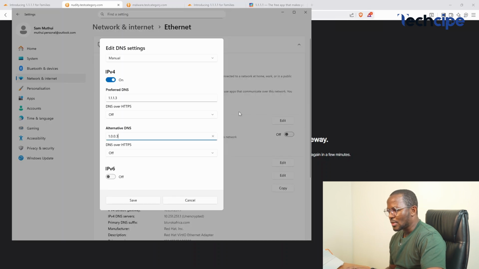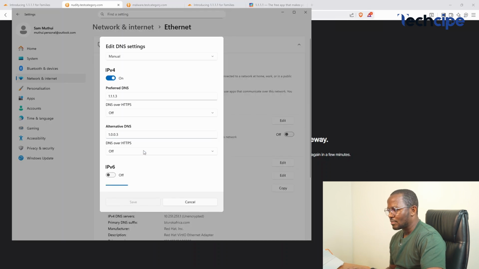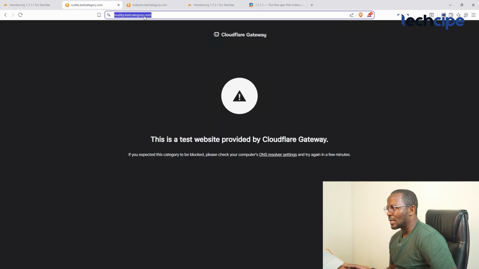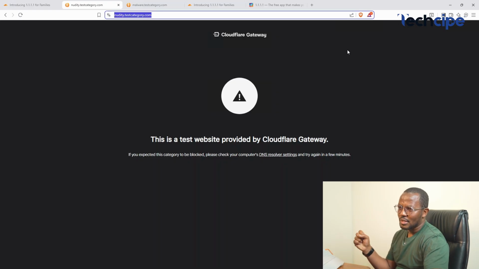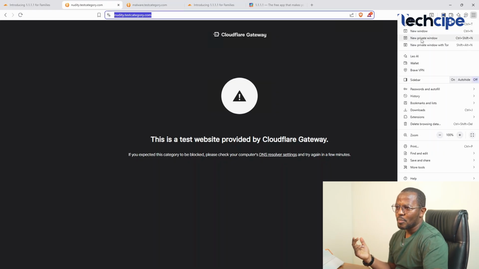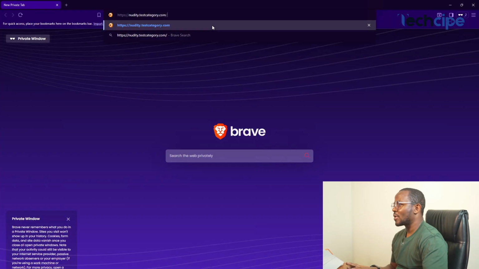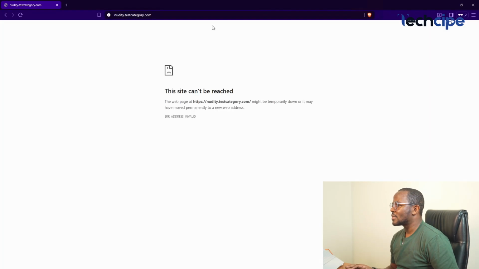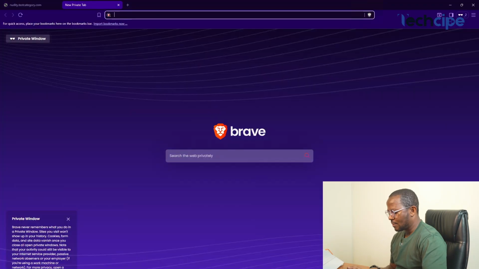Now I'm going to come back here and click save. Once I click save, I'm going to come to this site again, nudity.test, and click on it. Because the browser is already caching, I've already loaded this, so I'm going to open a private window which does not cache the information, and try to open it. You can see my site cannot be reached. I'm also going to test the other one. The other one was malware.